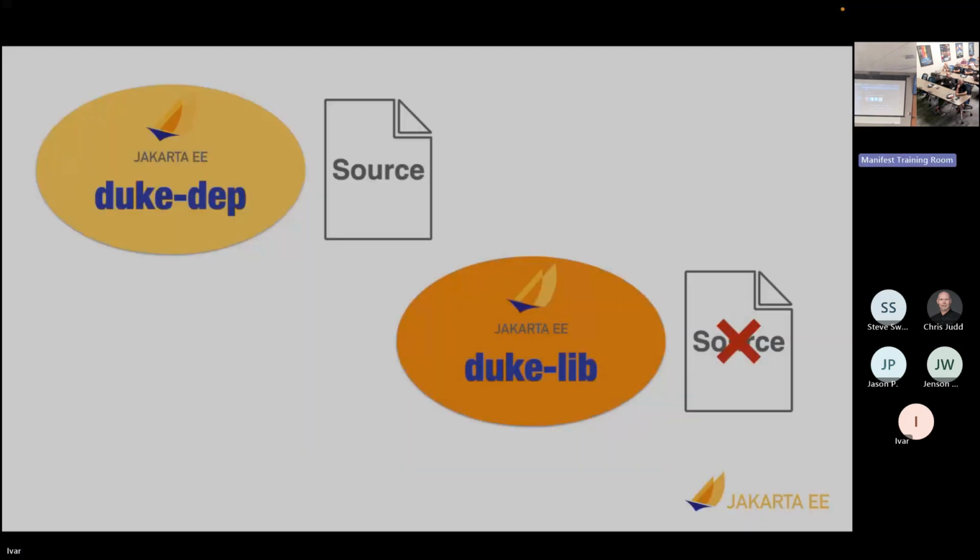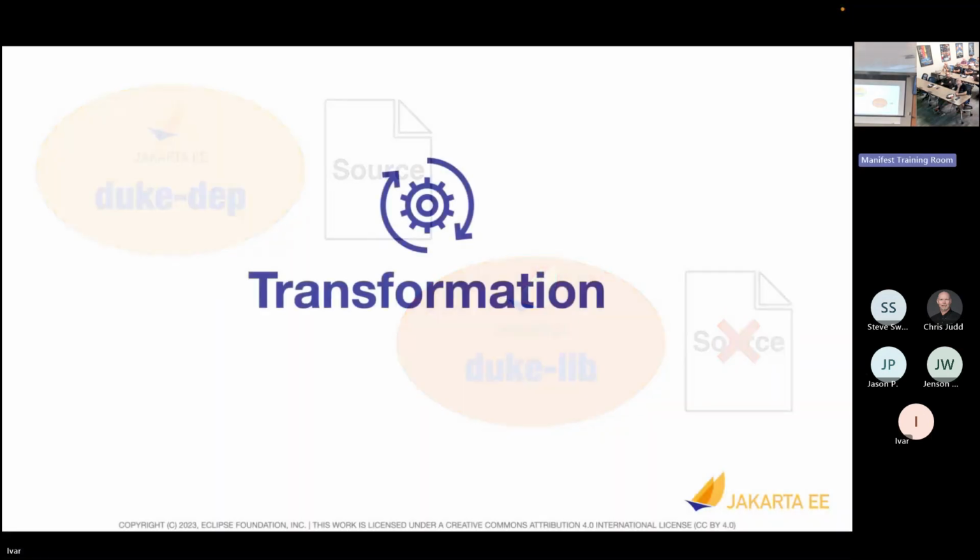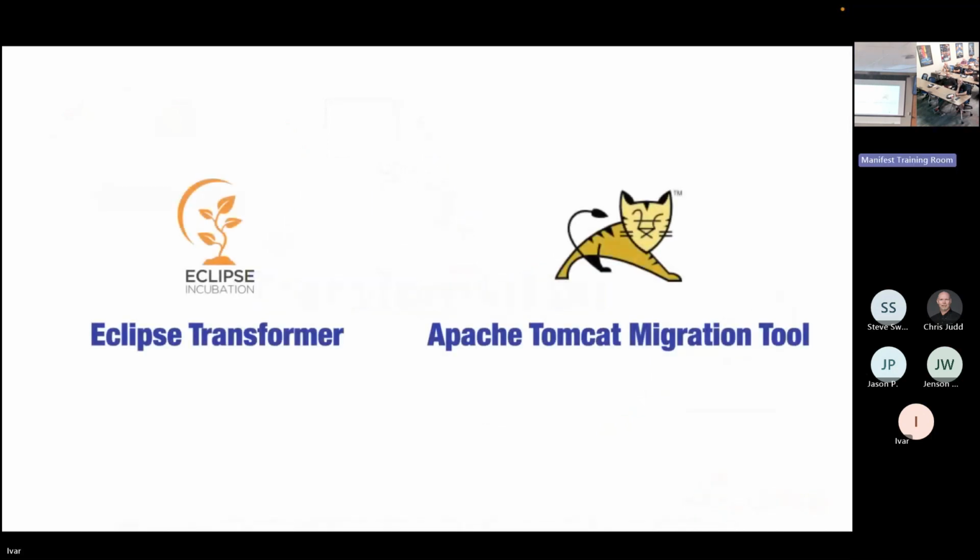And how do we do that? Luckily, there is a tool for that. And that tool is called transformation. And there are two transformation tools out there. It's the Eclipse Transformer and it's the Apache Tomcat Migration Tool. These are specifically for this purpose. There are other ways of doing this.